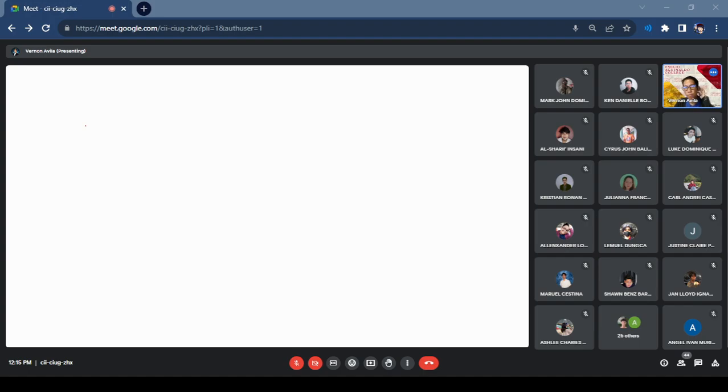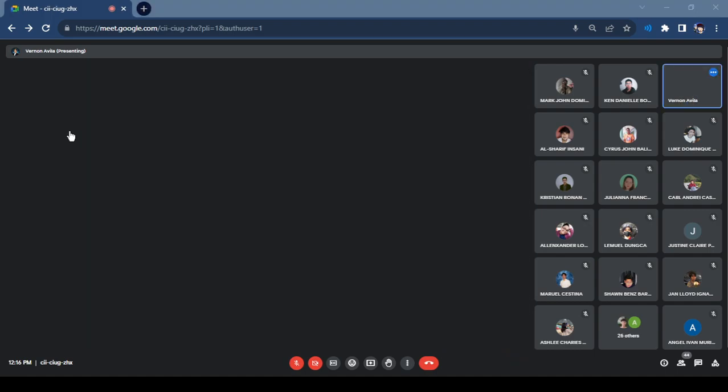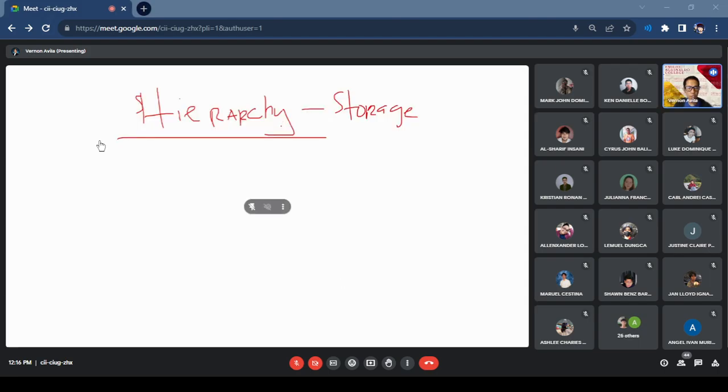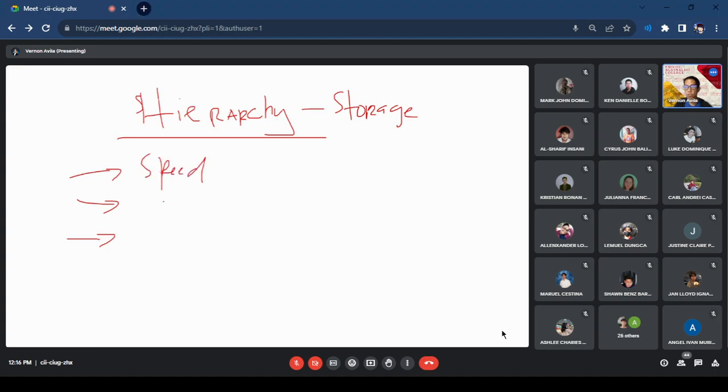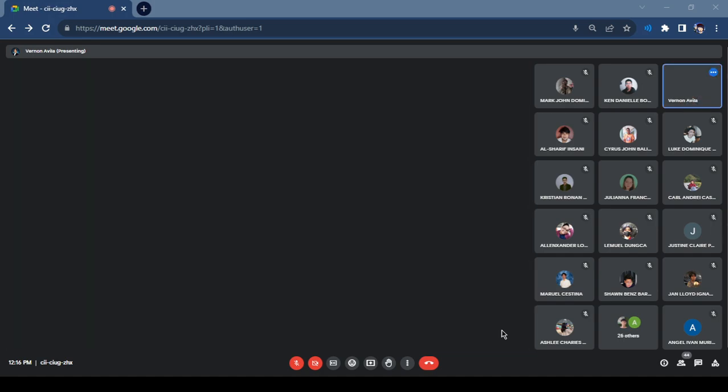Okay. Sa storage natin, pwede natin siyang hierarchy of storage. We call it hierarchy of storage. So, yung hierarchy of storage natin, pwede natin siyang i-organize into different attributes niya. One is speed. Gaano ba kabilis yung storage? Mahal ba siya? And its volatility.